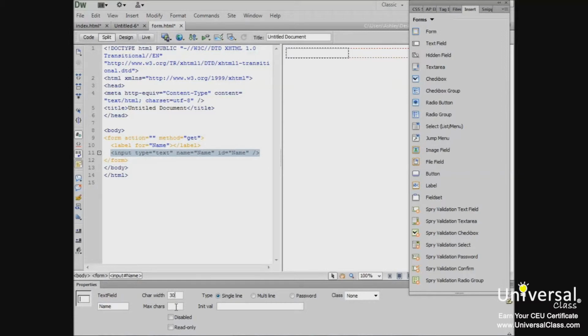In the max chars box, specify the amount of characters someone will be allowed to enter. This field is only visible if you choose the single line radio button, which you can see is selected here. Instead, it will appear as asterisks.